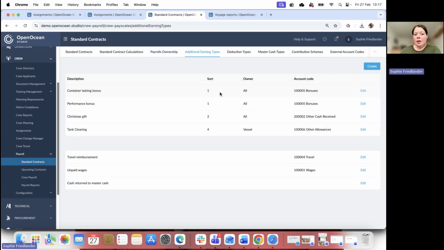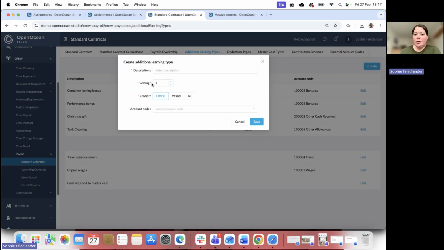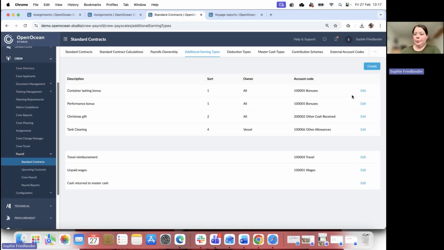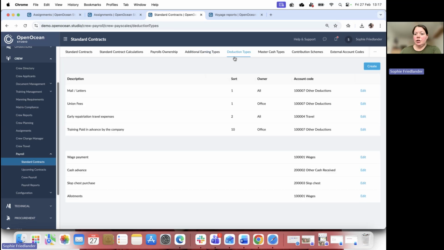Here we've got additional earning types. These are all to be configured. You just create them. Again, you've got a sorting list. You can decide who the owner is. Is it office, vessel, or all? Again, you can link each one to an account code. So if you had an additional earning type that you only wanted the office to apply to, you would just put that as office and add the account code as well and save them. Once they're all in here, you could move on to your deduction types. Again, exactly the same setup. You can sort them by order, have the owner as vessel, office, or all, and add your account codes too.